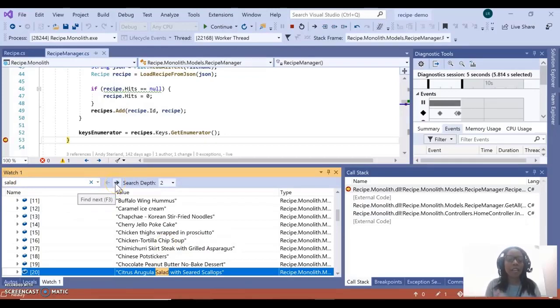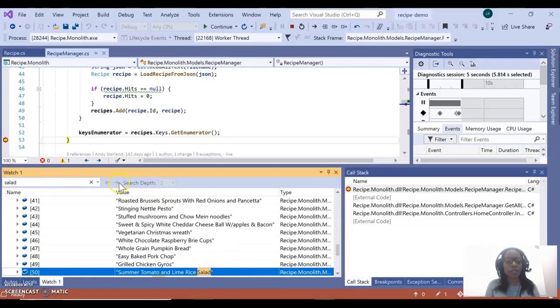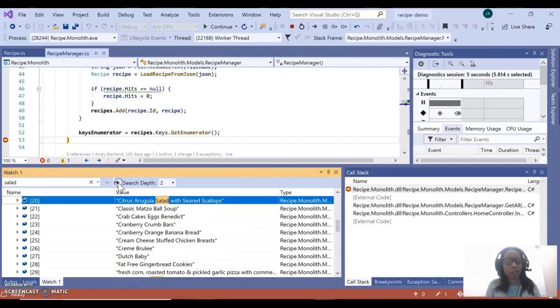Super helpful. And if I wanted to find any other matches that Visual Studio found for me, I can hit find next. And it will take me through all of those as well. So if I wanted to navigate backward and forward through this list of matches, I can change my search depth to 1. And what that's doing is I'm changing how thorough I want my search to be.